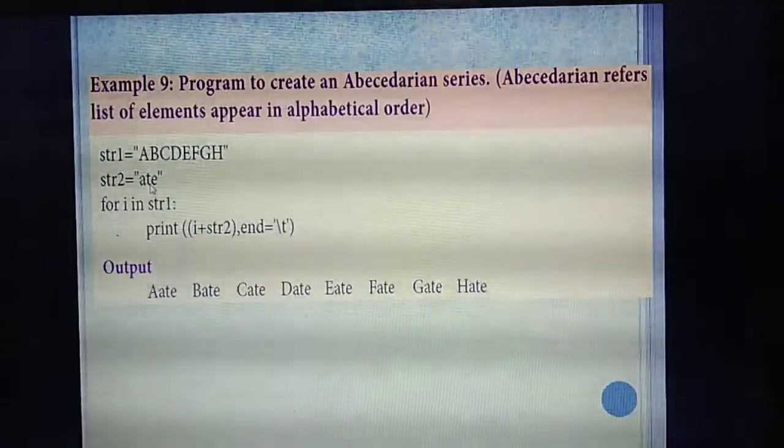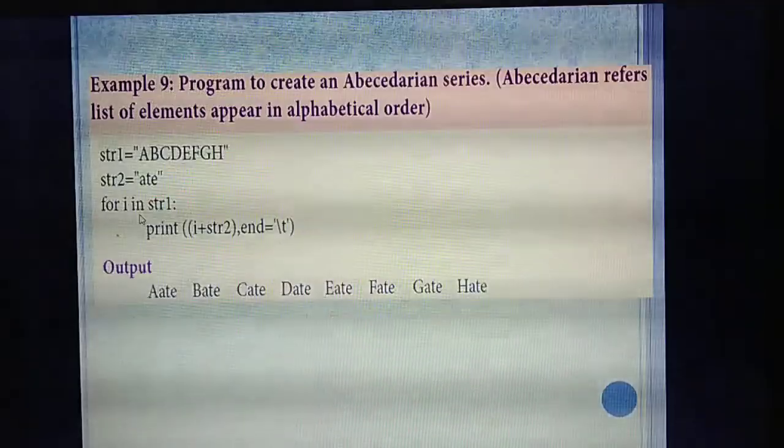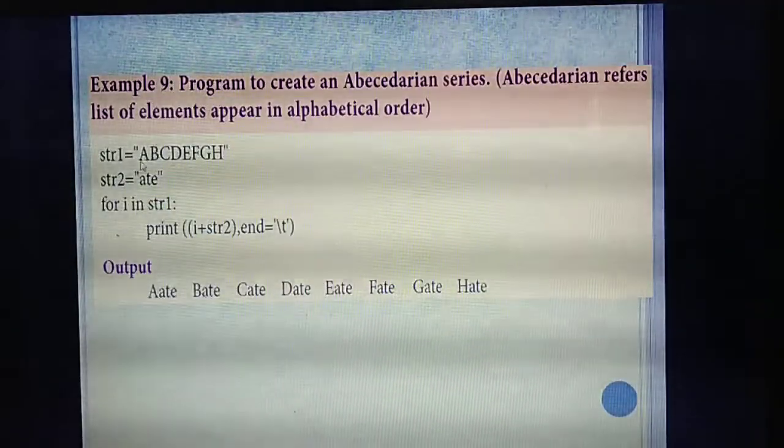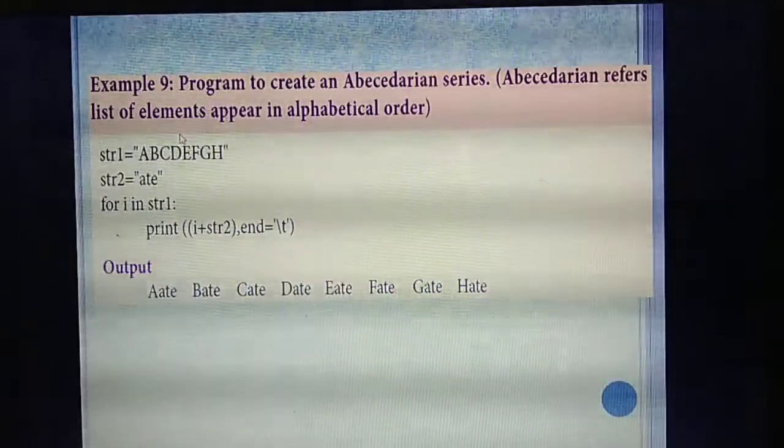Next, for that, each time you will give which loop? For loop. For I in str1. What's the meaning? That index in which letters, which string? str1. You are going to add this one. For adding, which operator do you need to use?